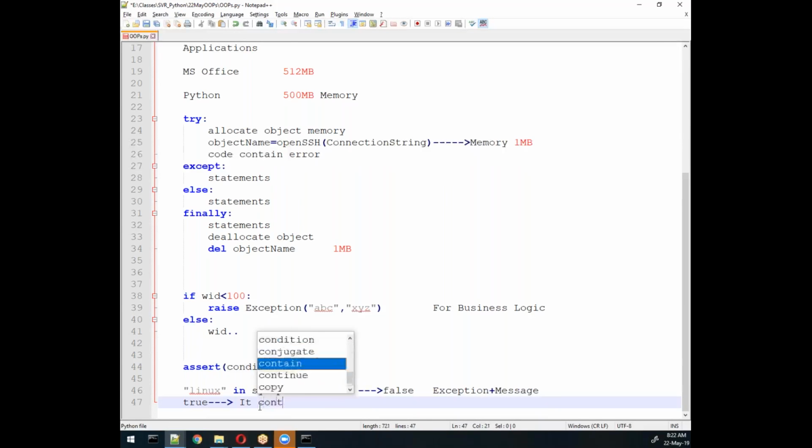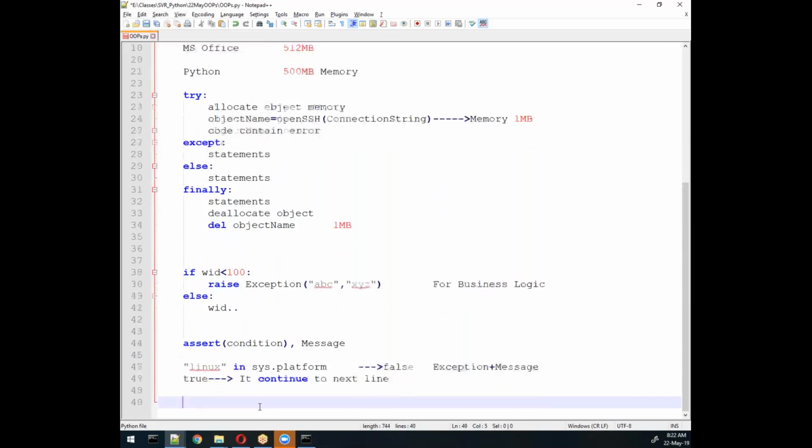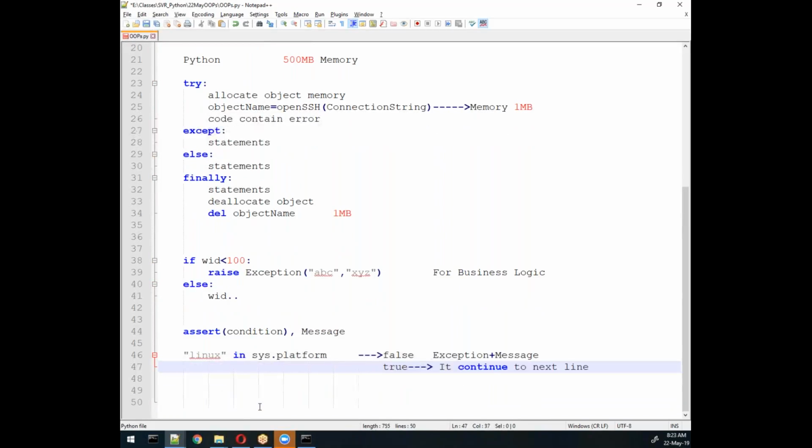It continues to the next line. Remember, for the true part, it will directly continue to the next line. Whereas if this condition is false, then it will generate an exception plus message, both things, and skip the next line. Remember, the next line it will skip. So this is the main thing in assert, remember.